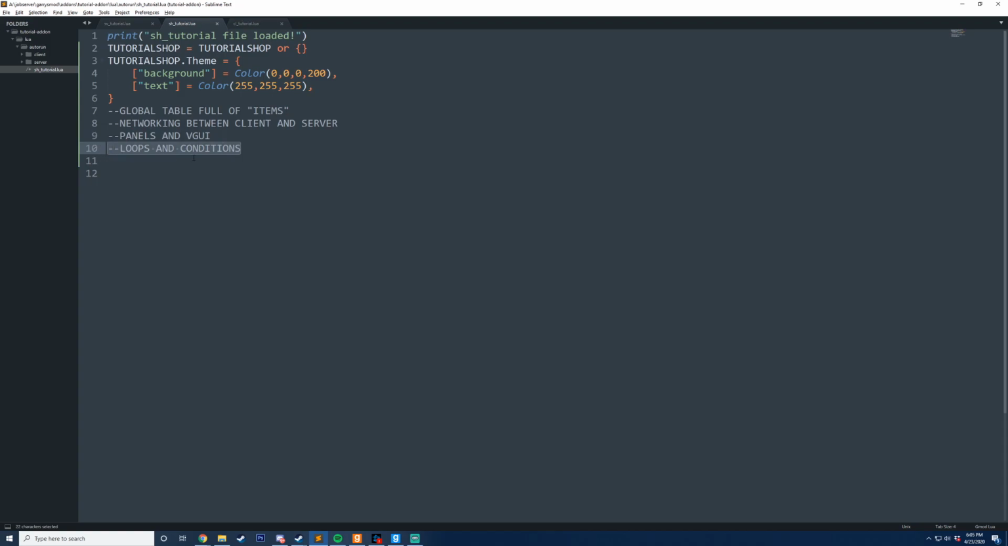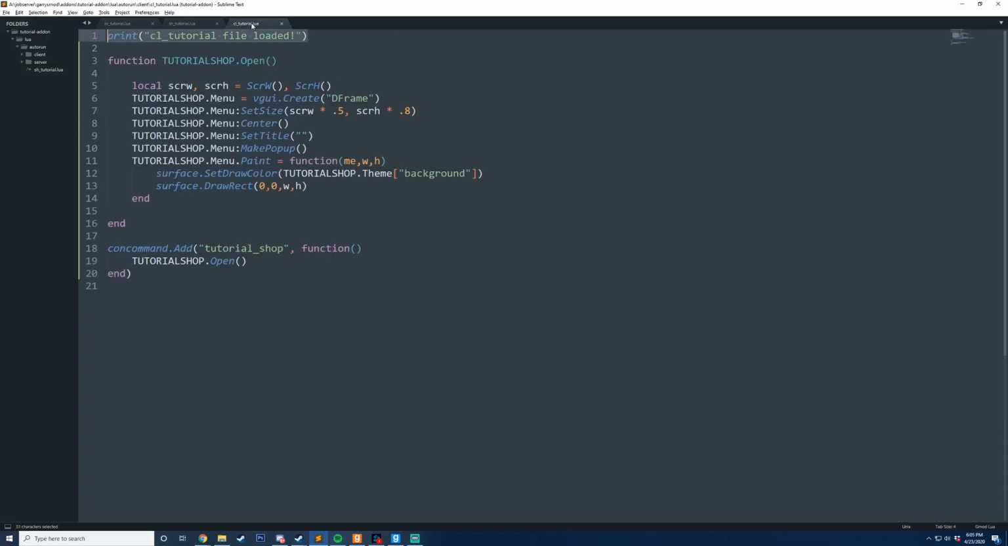The setup that we have here so far is just a table. We have this tutorial shop table. It is global, it's not local, and whenever we initialize it, we check to see if it already exists. Otherwise, we make it an empty table. We're also including a theme inside this table, which has a background and text. And the reason why we have this is so we can easily customize our shop later on without having to really touch the code.